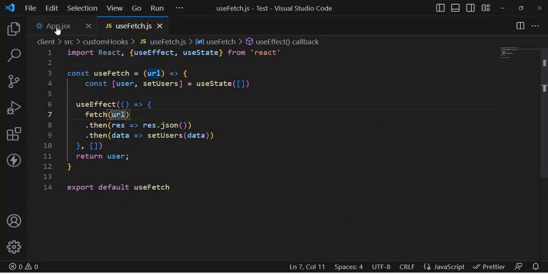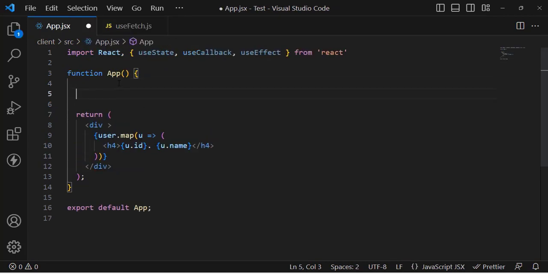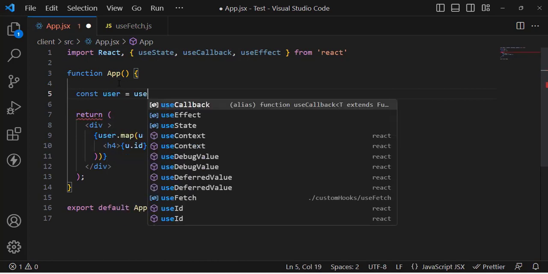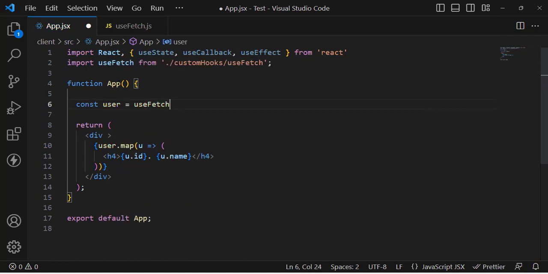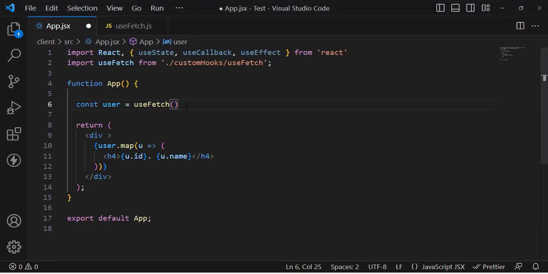So now let's come back here to our App.jsx. We will just call our custom hooks now here. Const, we will store the data in users is equal to useFetch, which is our custom hook that has been imported by default, and we will just pass our URL here. So what is our URL? Let's copy our URL from this route, copy this and just come here and paste that here.